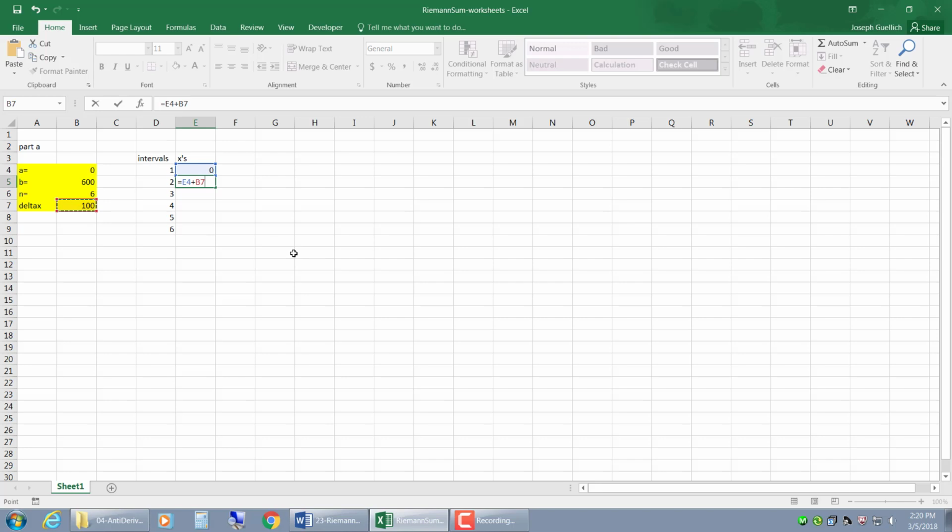If you do a cell reference here, lock it in with the F4 key, or manually type those dollar signs, or just type plus 100. It doesn't make any difference how you approach it. And then after you've got that, copy and paste. And remember, when you get to the last interval, it should be a single delta x less than your B. So my B is 600, my delta x is 100. The last thing that you use is going to be that 500 there.